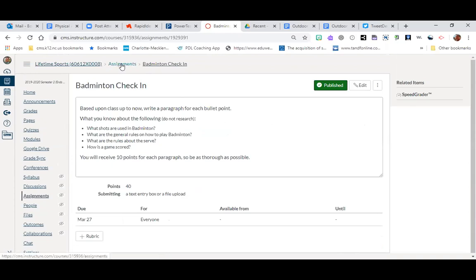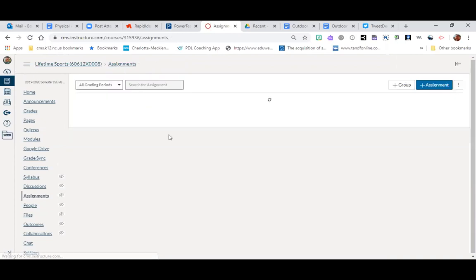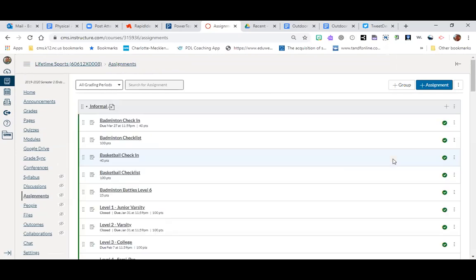And now when we go back to assignments and we want to look at this badminton check-in, you're going to see what it looks like. So now it has a little green circle with a check in it, which means it's going to go to PowerSchool. And you are set to go with that assignment.